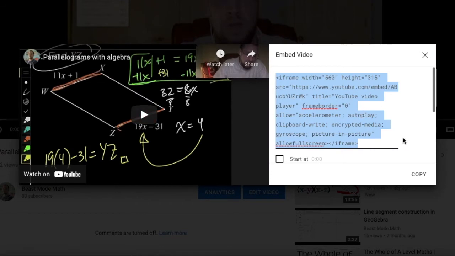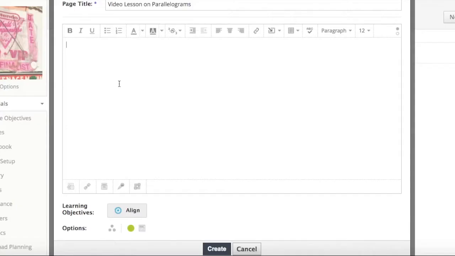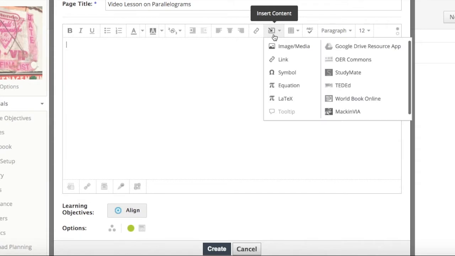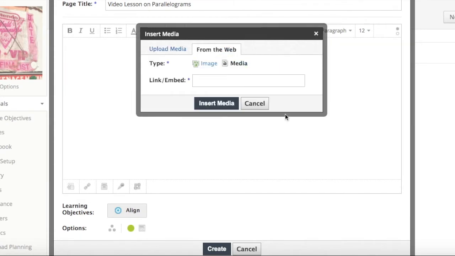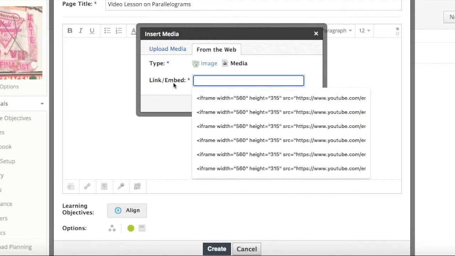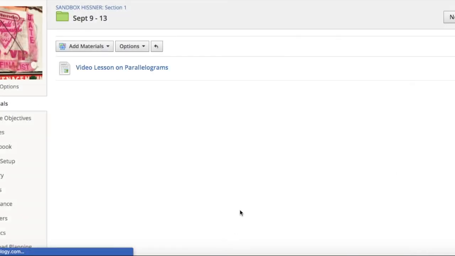I'm just going to do Control C, Command C. So I got that copied, and now I'm going back. When I do this, I do insert content, image media from the web, media, and notice it says embed. Paste that there. And then when I create it, here we go. We got our video lesson with parallelograms.